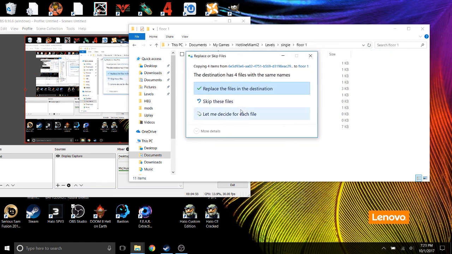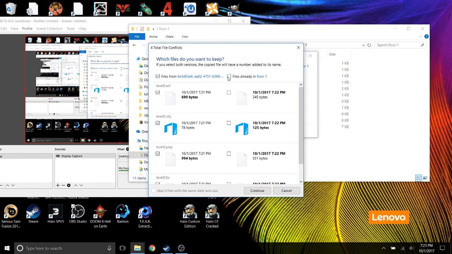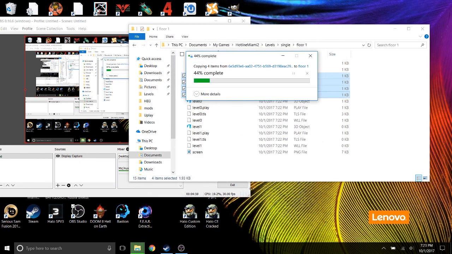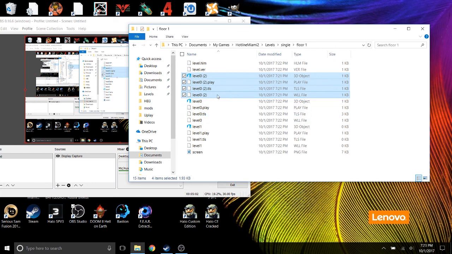What you're going to want to hit is let me decide for each file and check them both off, and then hit continue. So it'll transfer them over, and since this is the second version of level 0, they'll add an extra parentheses 2 to the title. And then you're going to take the blank level, which is level 1. These 4 files are the blank ones. So you're going to delete them. Then you're going to highlight your new ones, and hit rename.